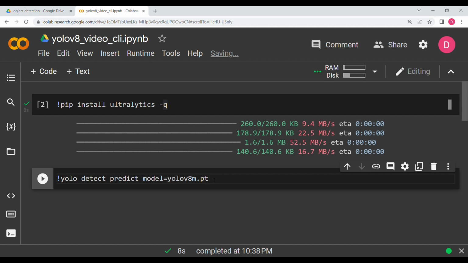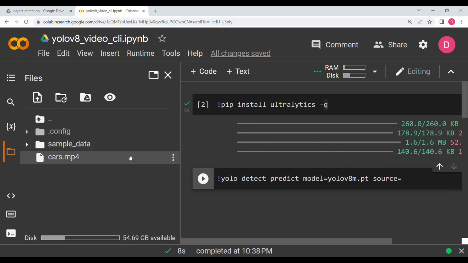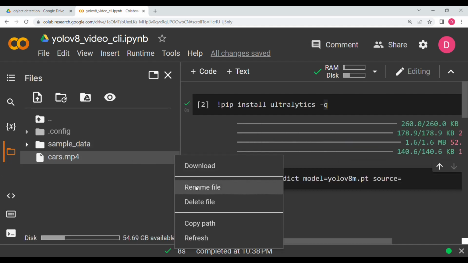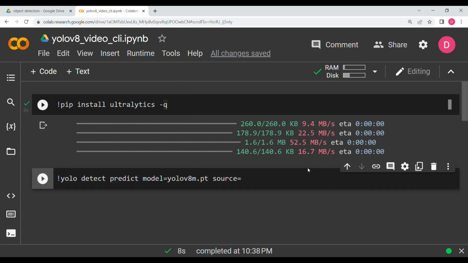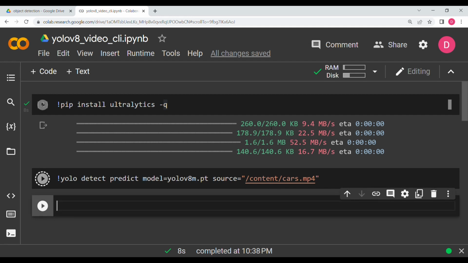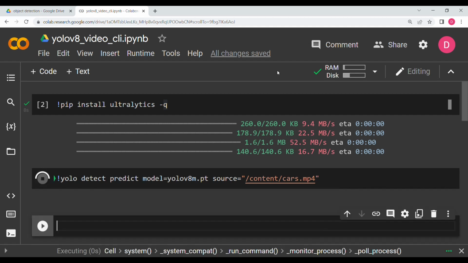Now we also need to pass in the source. So we say source, and here we pass the cars.mp4 path. We have copied that, and here we will just paste it. Then we press shift and enter, and we'll wait for the results to come.